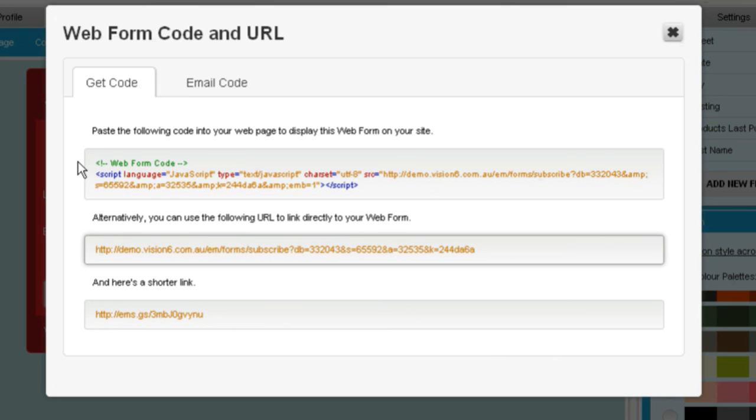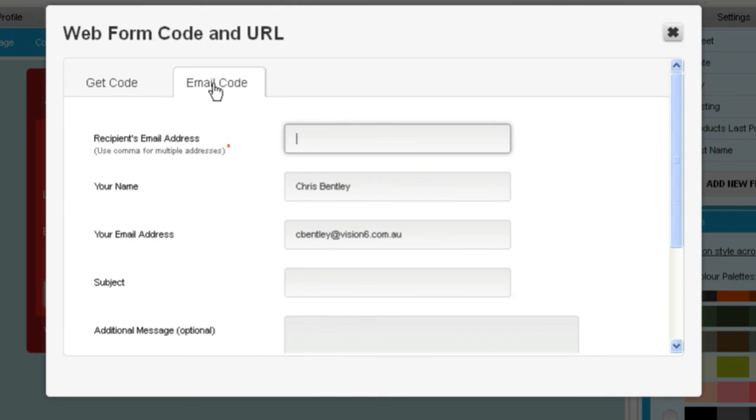The second link is the direct URL for the web form. So if you just want to create a link from your website to the form, then you can use that. The last one is just a short link, so if you want to maybe ask people to subscribe via social media such as Twitter, then you can use a short link rather than that much longer URL. There's also an email code tab if someone else does manage this for you and you can send it on to them.